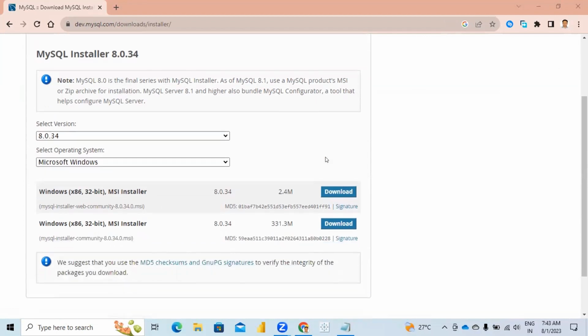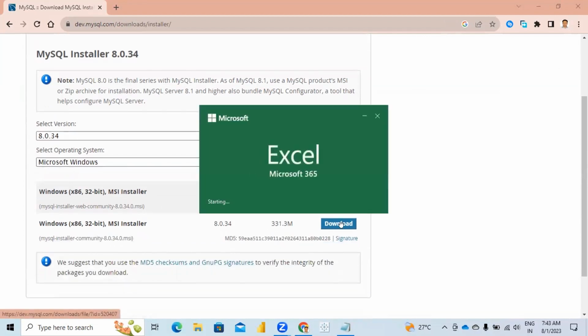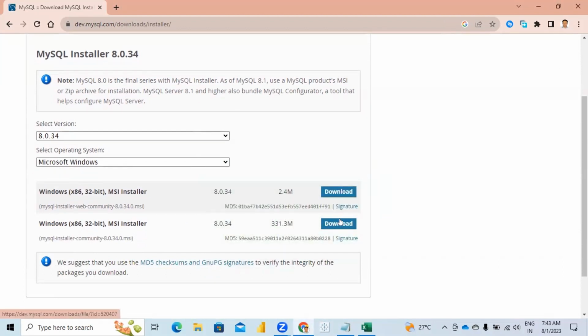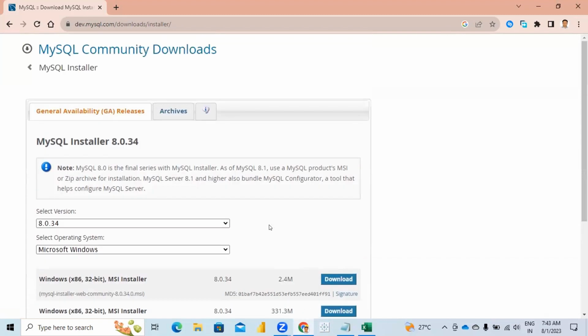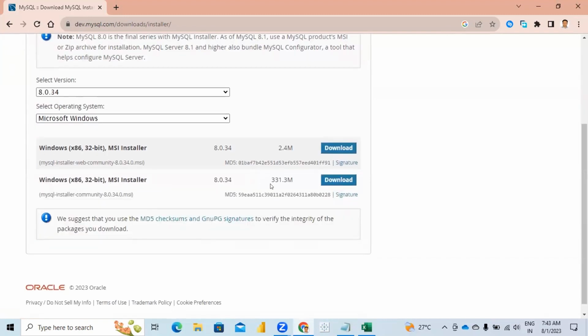And what you need to do from here, you need to download the second one. After opening that community link, where you have gone, on this page, then you have to click on this particular download.